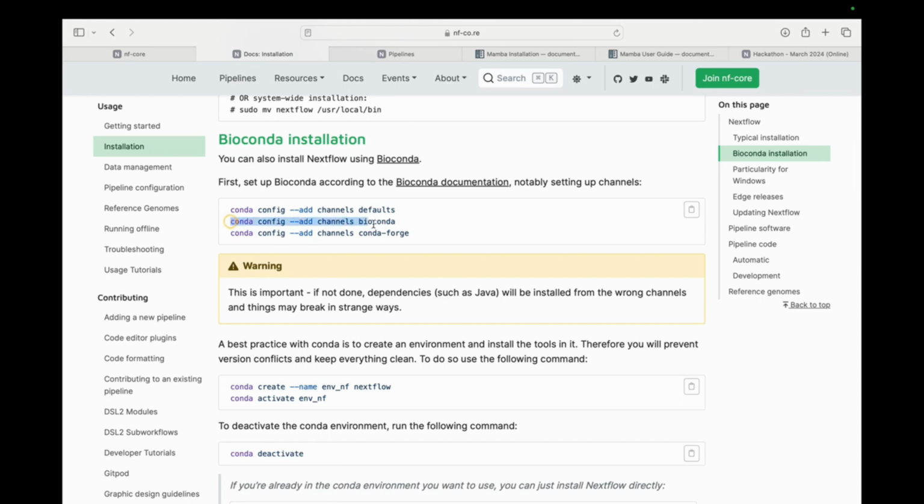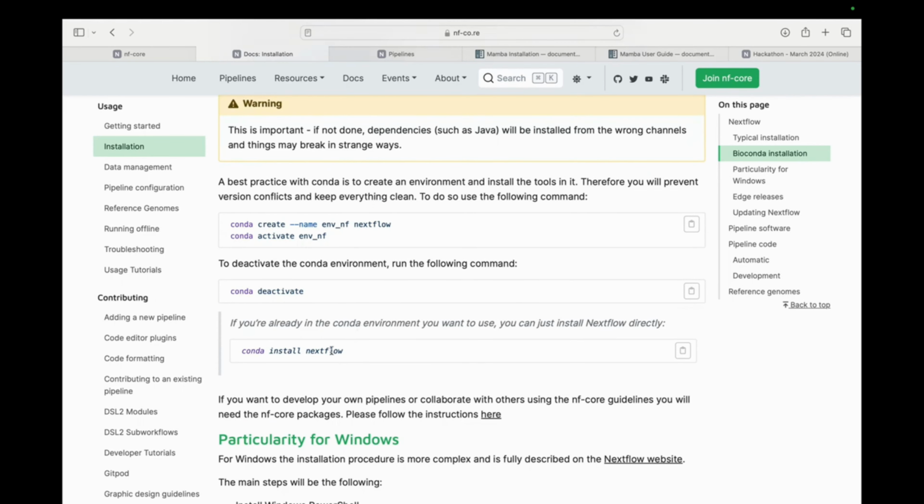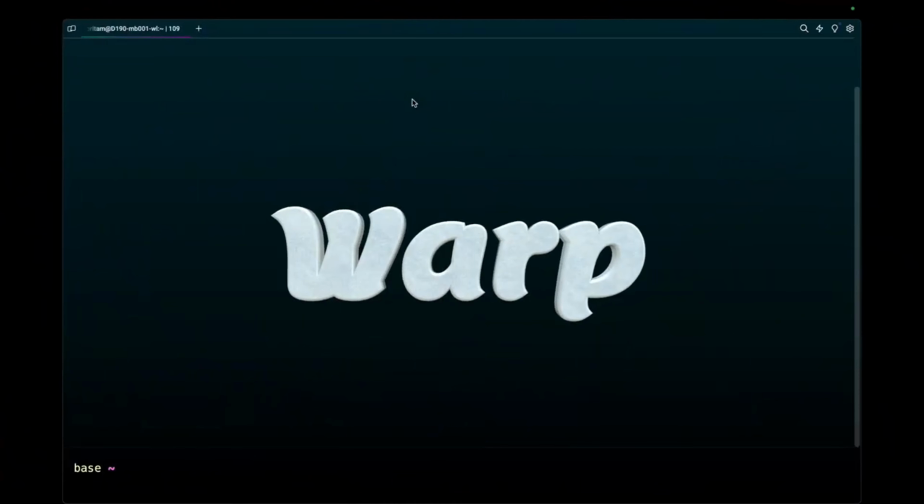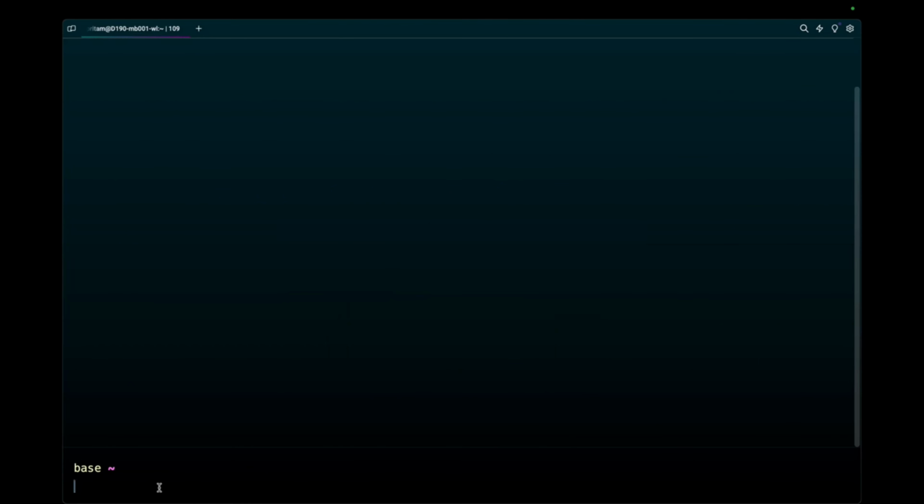The only thing that you have to do is add this particular channel to your Conda, that is BioConda, and you can install your NF Core tools by creating an environment. So we'll see shortly in the bash terminal. I'll be using Warp for my bash terminal, and it is AI powered, and it's a very good tool for all the developers out there, because it can automatically suggest different commands that you use on a day-to-day basis.